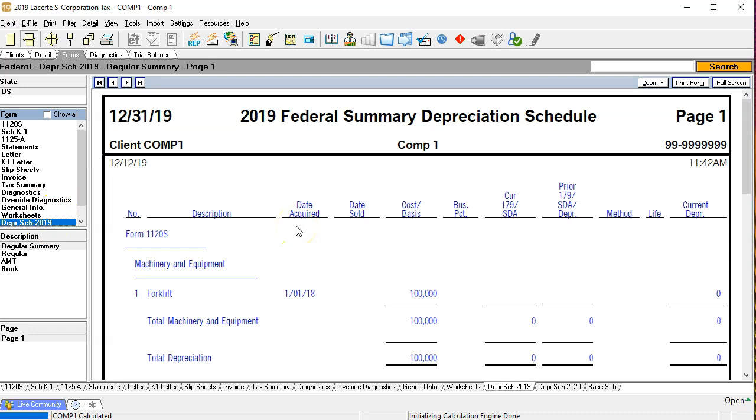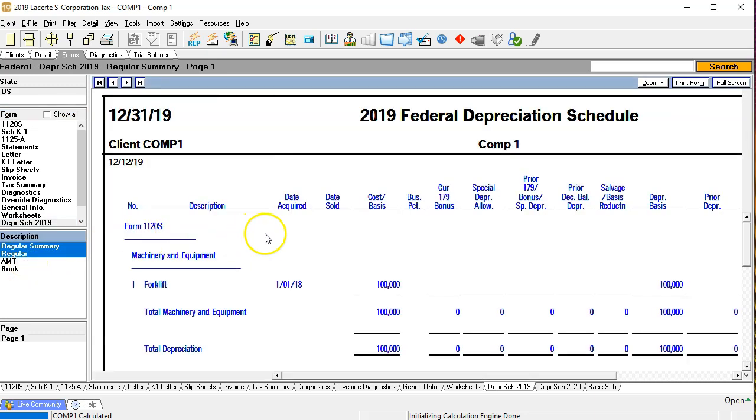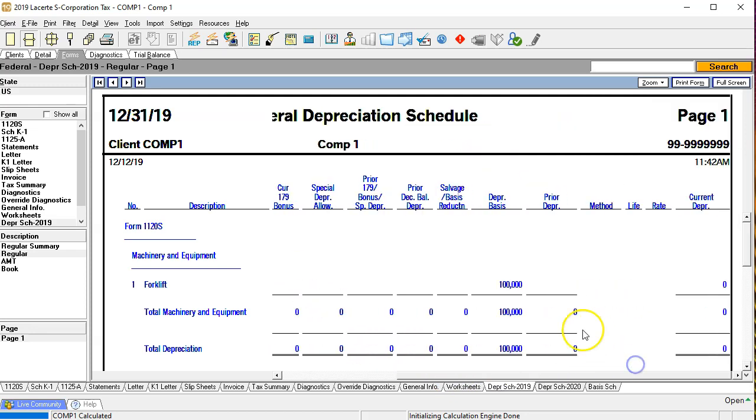And again, if you have a new client, you're going to need these schedules. And if they want to differentiate between the book and the tax, then you're going to need both schedules for the book, the tax, and possibly the AMT in order to properly input this. So we're going to go into the regular calculation. It may be a little bit small, but you can see here that we have the cost of $100,000. If I scroll to the right, we have the basis of $100,000, and there's no depreciation being calculated.